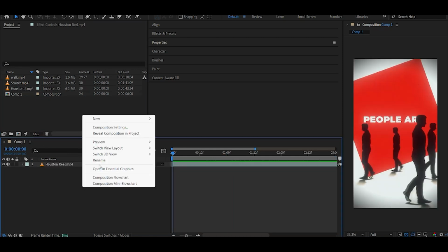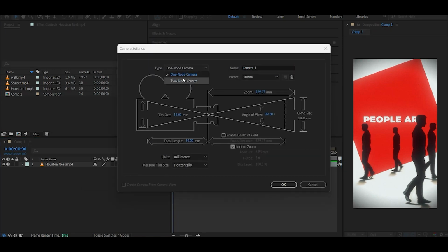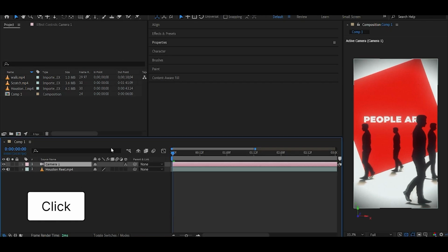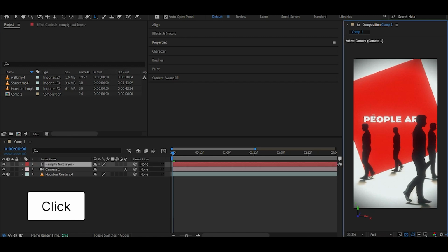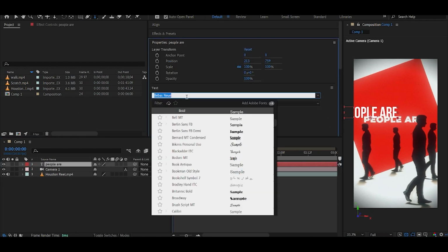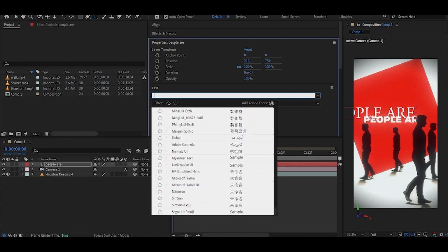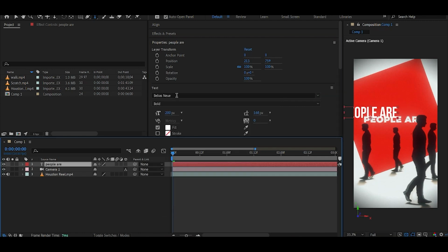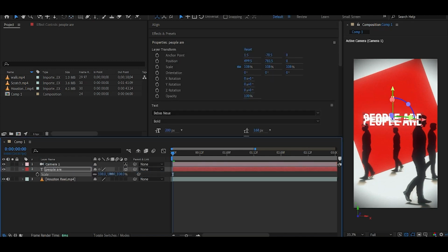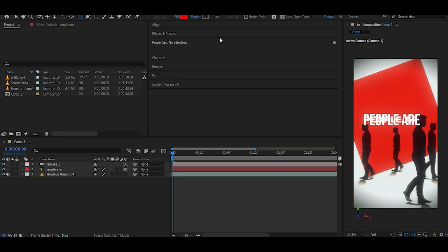Here we go. The first step is to make a new camera. Let's go with the 50mm preset. Now let's put in the "people are" text. Right click and choose text. Type "people are". Let's use the Bebas Neue font and change it to white. This looks similar to the original. Hit 3D and move the text behind the camera. Position it properly.